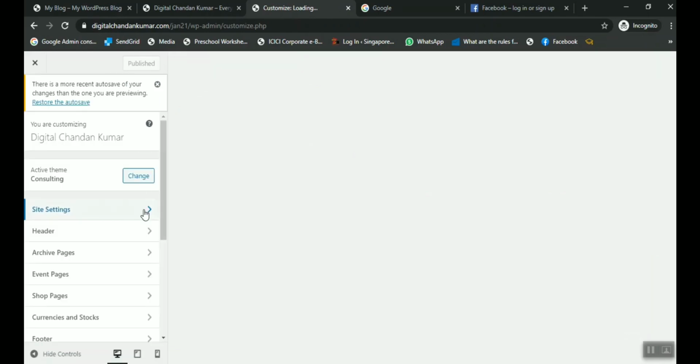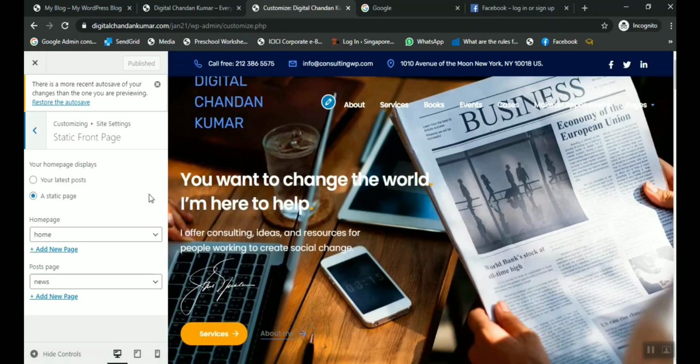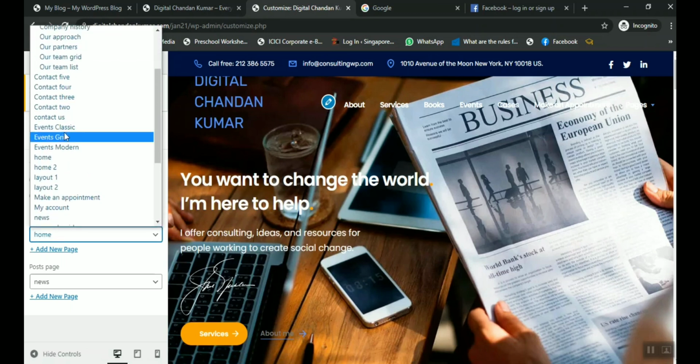Site settings we have already done here. Logo and title we have already done. Now it says static front page, so simply click on this static front page. Here it is showing a static page, a home page. There are a lot of pages here, and which page you want to show is up to you. There are home 1, home 2. By default it was home.